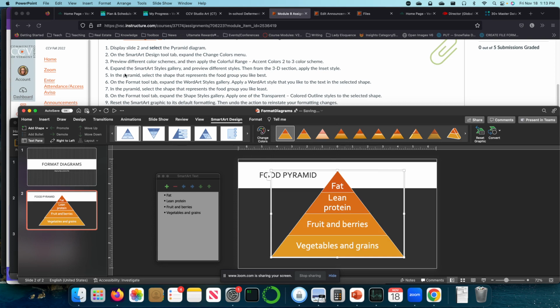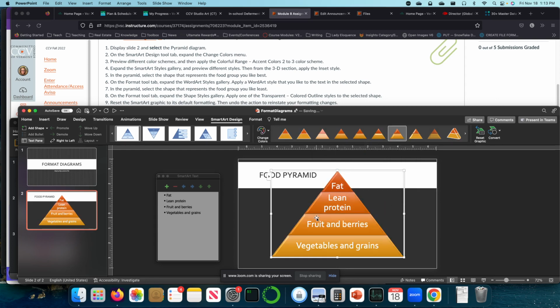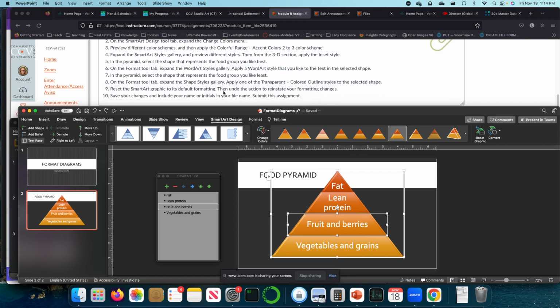Okay. Expand the Smart Art Styles gallery and preview different styles. Then from the 3D section, select the inset style. Here we go. Okay. In the pyramid, select the shape that represents a food group you like best. Okay. Oops. All right. You like best. And the pyramid select. Okay.